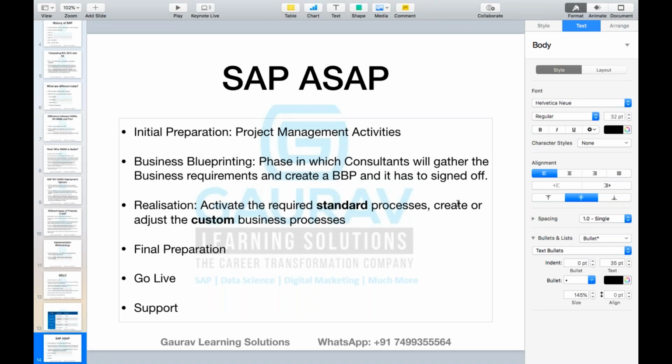These are the two things that you will be doing during the realization phase. Who will be doing the activation of standard business processes? Who will activate the standard processes? Functional consultant. If you are an SD consultant, an MM consultant, or a FICO consultant, your responsibility is to activate the standard processes. How? That is exactly what we are going to learn during this course.